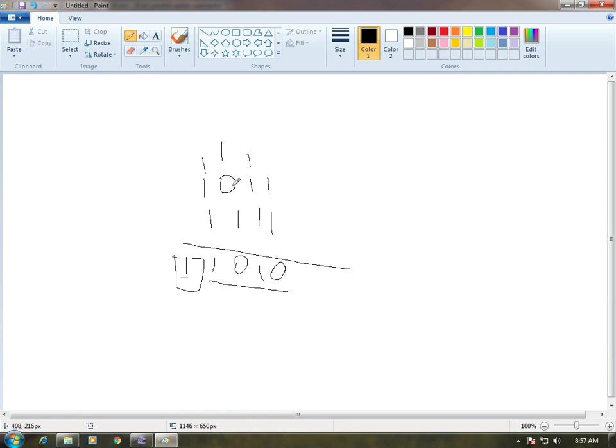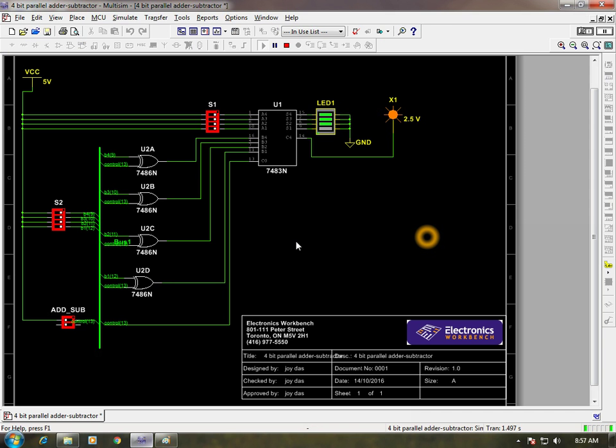The result should be 1111 plus 1111. So it is 0 carry 1, 1 carry 1, 1 carry 1, and 1 final carry. So it is 1110 and the final carry is 1. As you can see, 1110 and the final carry is 1. Simple addition as depicted in the previous video.